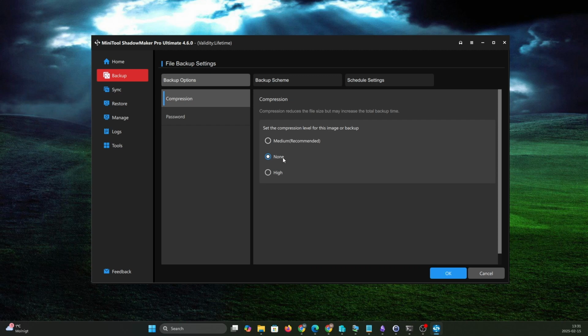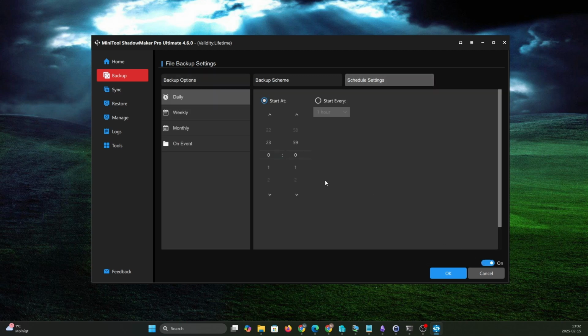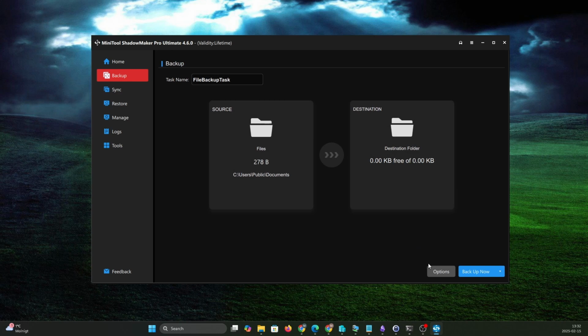Once you've selected what to back up, you can customize backup settings under the Options menu. For compression, you can choose medium, 50% compression, or high up to 70%, which reduces storage use but slightly increases backup time. And to automate everything, you can schedule backups on a daily, weekly, or custom basis. Perfect for sysadmins managing multiple machines.